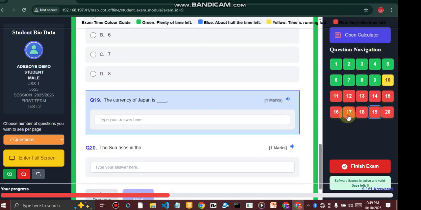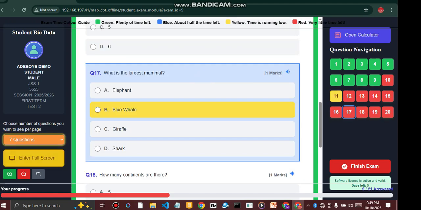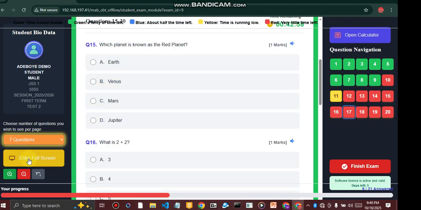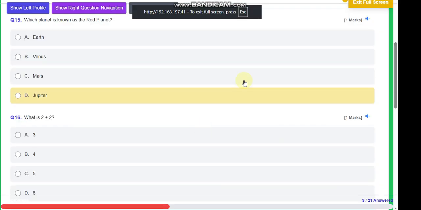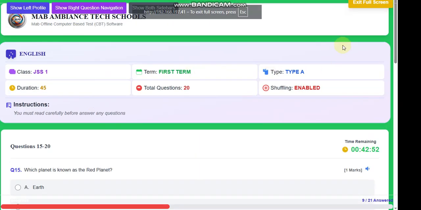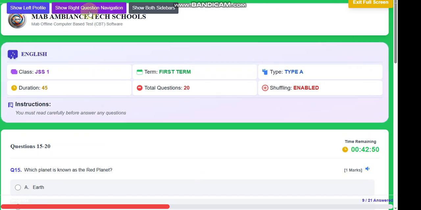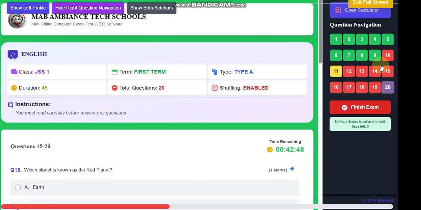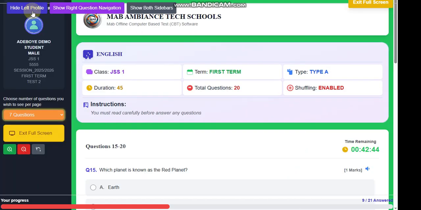You can enter full screen by just clicking on full screen. Yes, you can see you have full screen here. If you want to see your navigation button, you can click on show right question nav. You can see it brings it here. If I want to hide it, I can hide it. If I want to see my student profile here, I can click on it. If I want to show both, just click on show both. You have this and you have this.